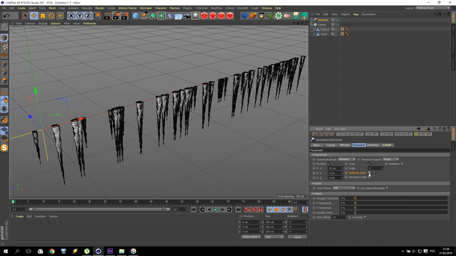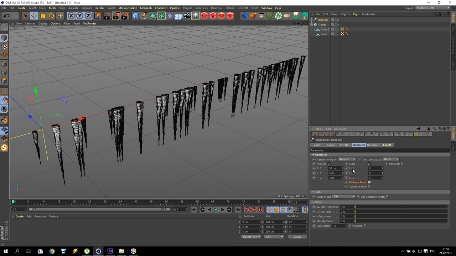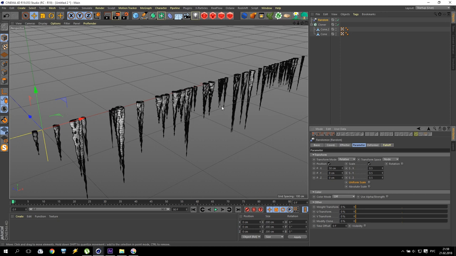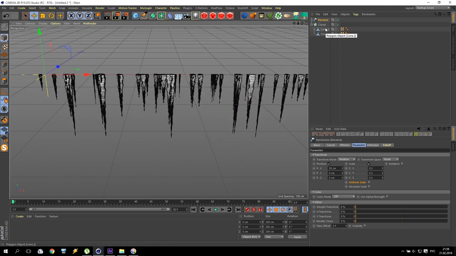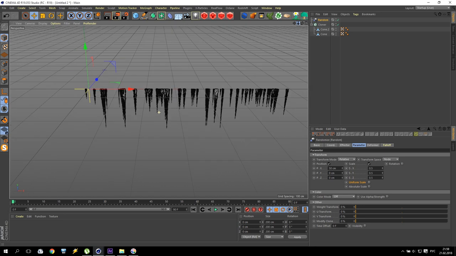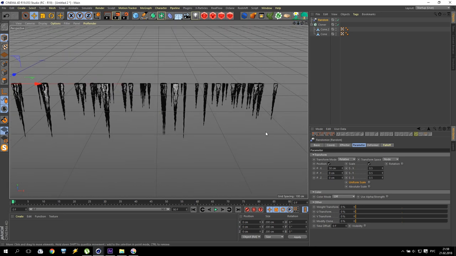I will use non-uniform scale, I will use random for X, this will be 0.5, for Y, 0.5, and for Z, 0.5. And look at this, what we have now. Now I have only two cones, but by the random effector, I have a very interesting situation. Yes, it's really randomized.